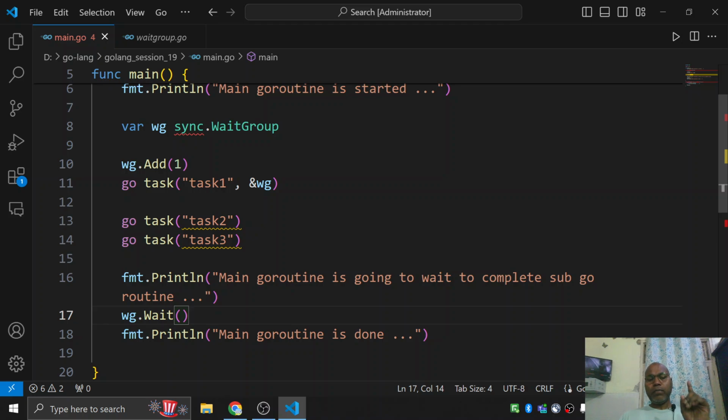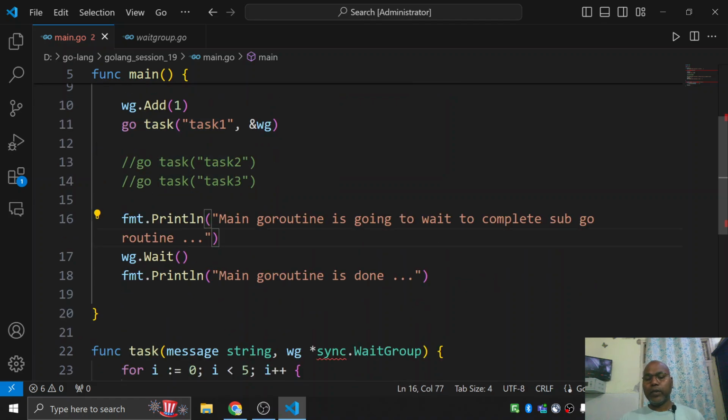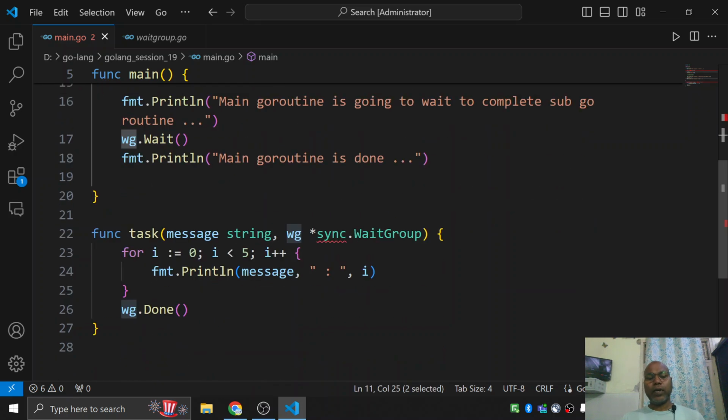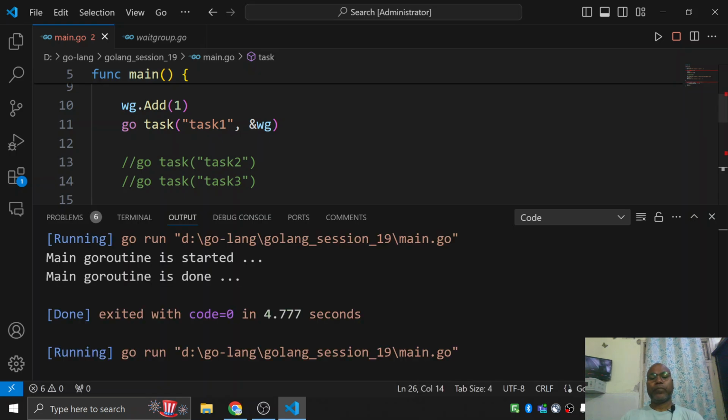So here main is going to start one goroutine, then start another goroutine, and again another. As of now, let's comment that out, just one for loop. So we started one goroutine and we are going to wait until it is completed. How? This method says, once everything is done, I can say my flag is done. So if you run it this time, you can notice the output.